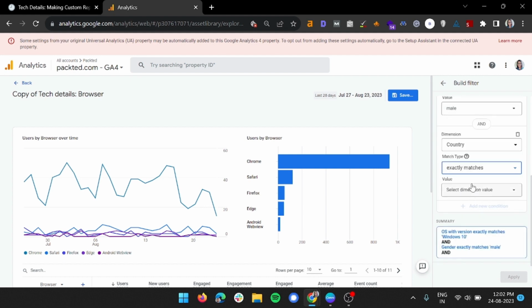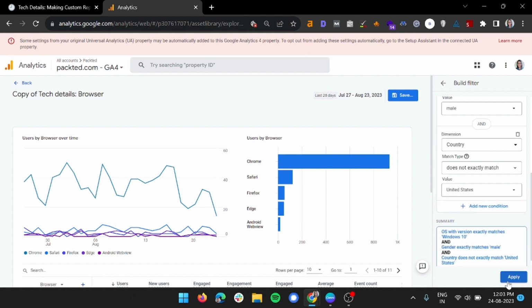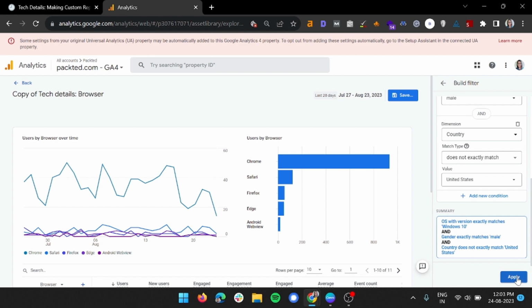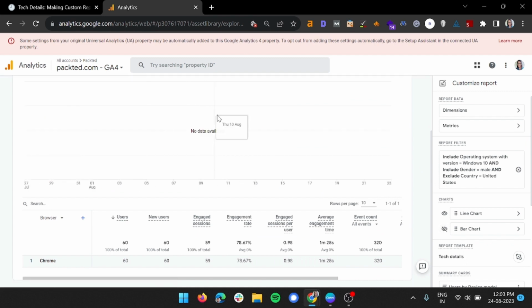exactly matches. Okay, for this let's do does not exactly match. So we will do people who are not coming from United States, like any other country apart from United States. So we have added 3 different filters, and let's hit apply. Okay, so after removing the bar chart, it seems like there is no line chart. It's okay, but we get the data. So people are coming from Chrome, and there are 60 users coming.